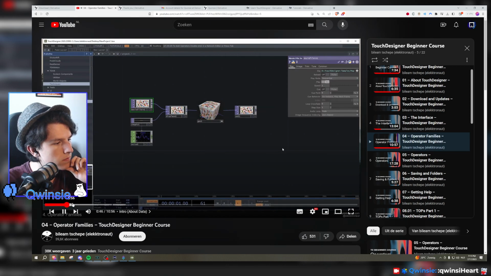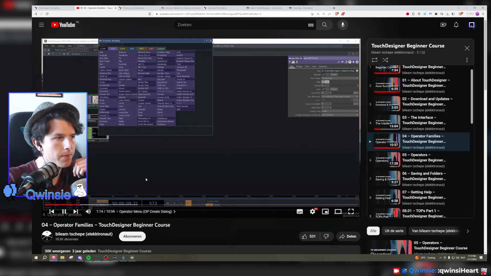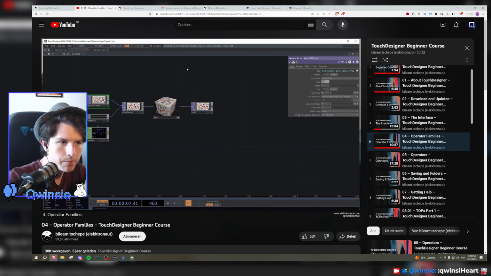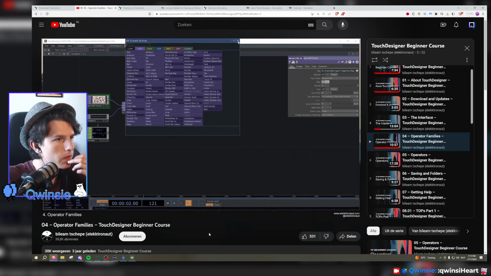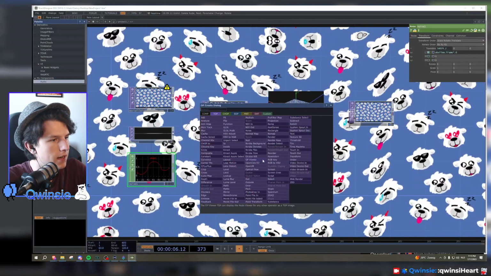So we have different so-called families. To add a new operator and have a look at the different families and the operators they contain, we have a few different options. So we can access this menu in four ways. One is by clicking this plus button, and the other one is by right-clicking anywhere and then saying add operator. But I would recommend either using the tab key on your keyboard, or just double-clicking with your left mouse anywhere. But tab is allowing me to grab it.